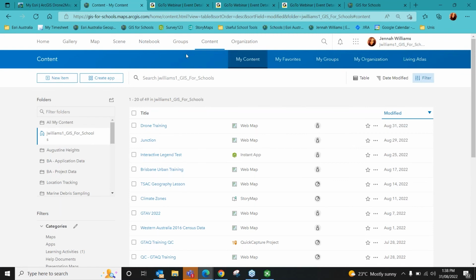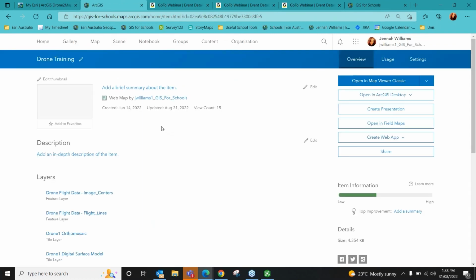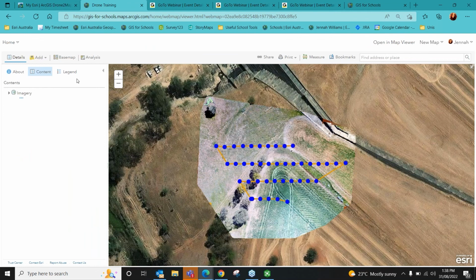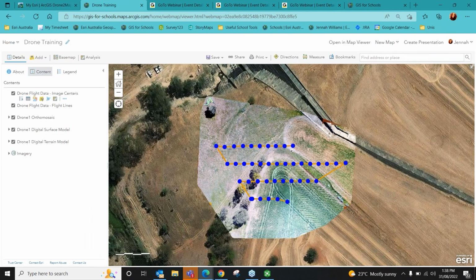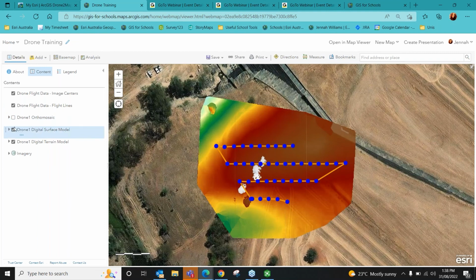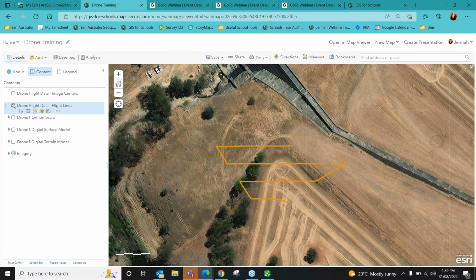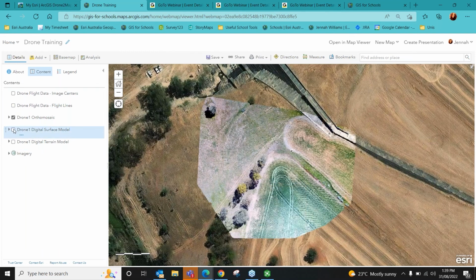Once that is finished, head off to your ArcGIS Online account and find your Content tab. Find the title that you just created, in this case for me it's Drone Training, and open it up. In the Content section, you can now see all the layers that we just created using Drone2Map, and I can turn off the orthomosaic layer, I can turn off the digital surface model, and I can also turn off the terrain model. I can also turn off my flight path and just have specific ones on, depending on what I want to show.